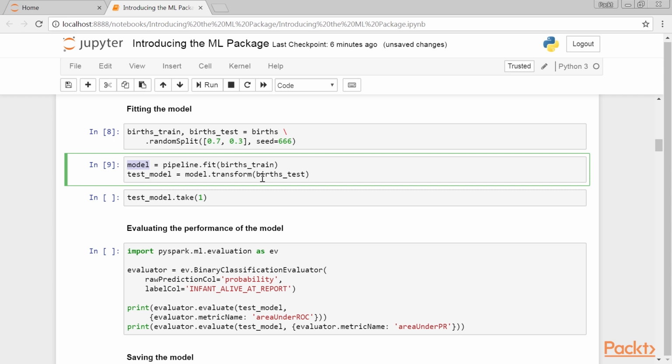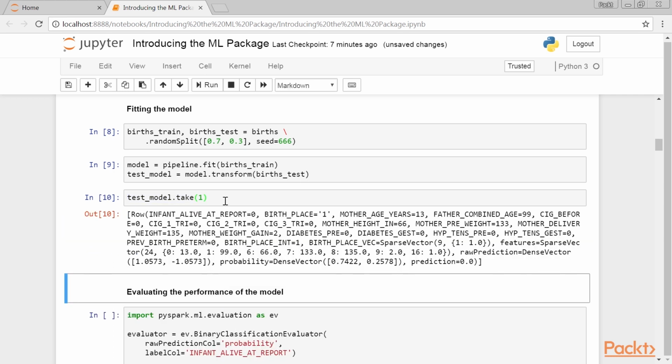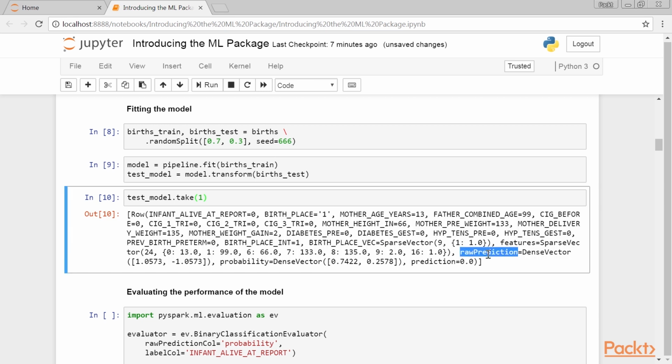We attain this by calling the transform method and passing the testing dataset created earlier. Here is the command that shows how the test model looks. It will generate this output. As you can see, we get all the columns from the transformers and estimators. The logistic regression model outputs several columns. The raw prediction is the value of the linear combination of features and the beta coefficients. Finally, the prediction is our final class assignment.